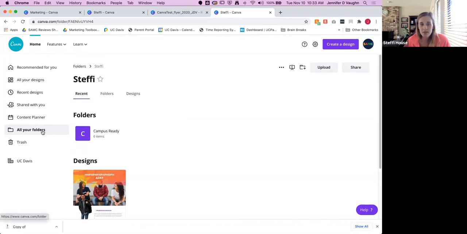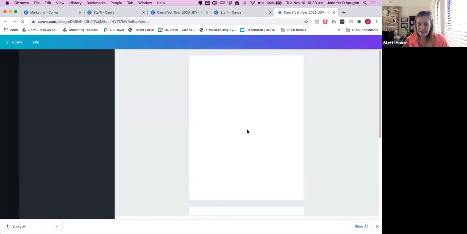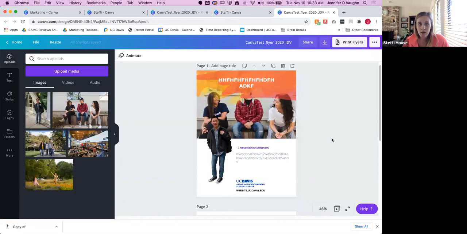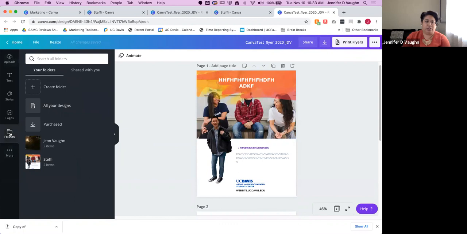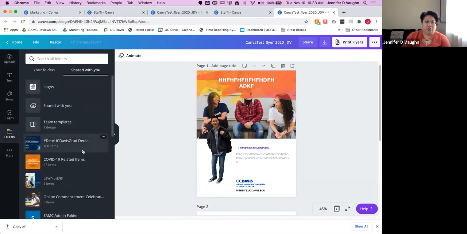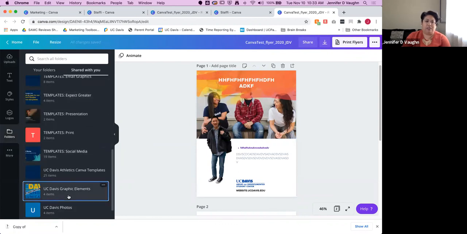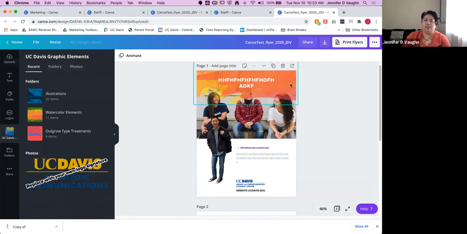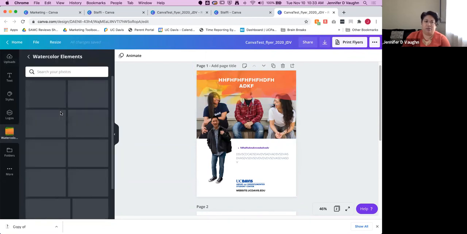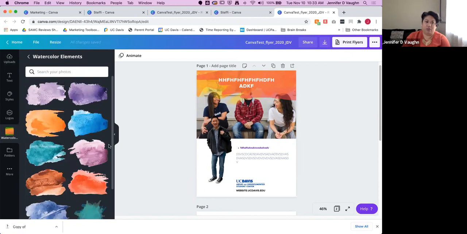One other thing, Jen, was going to mention: if you go back to that test flyer, it took me a little while to figure out how to add the illustrations and other watermarks. That wasn't obvious to me. Is that a talking point you'll have? Sure, we can go. If you go to folders and go to shared with you, there's something called UC Davis graphic elements. Let's say this one's here, but you don't like that one. They picked a bad one and you want to pick a different one. Let's say you want a green one. You can click onto there.